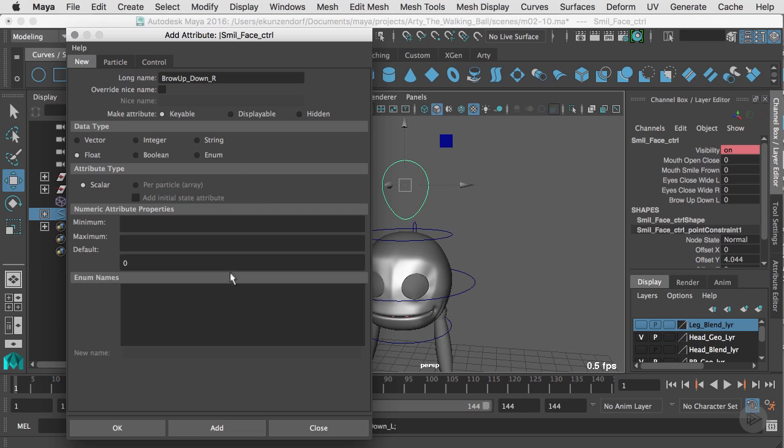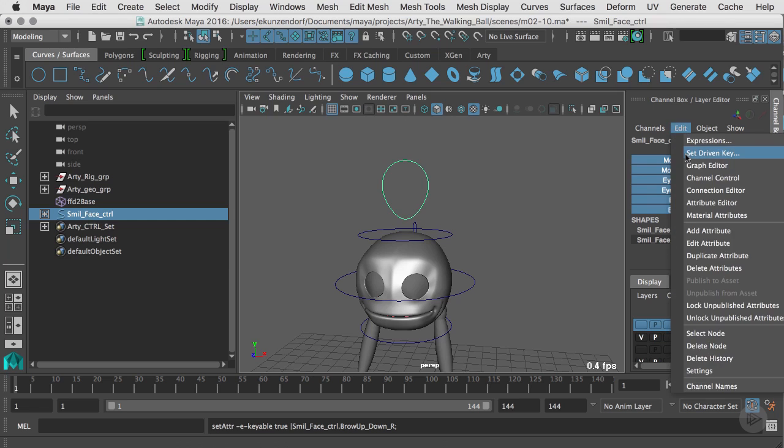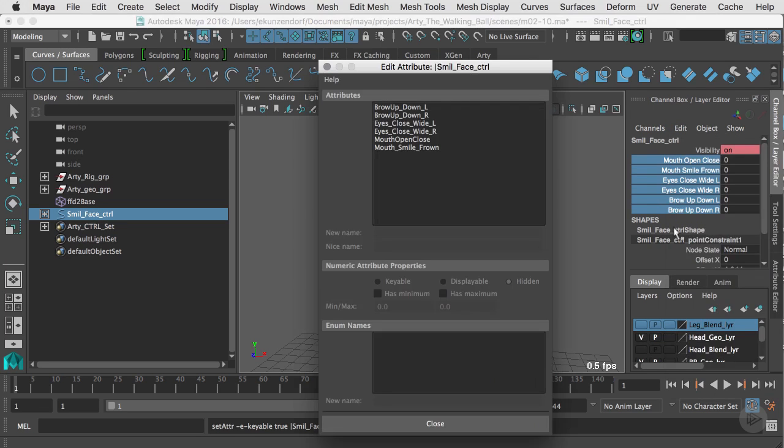All right, so what have we done? Okay, so we've made these controllers with no limits. So now what I'm going to do is select all of these, and go to Edit Attribute.